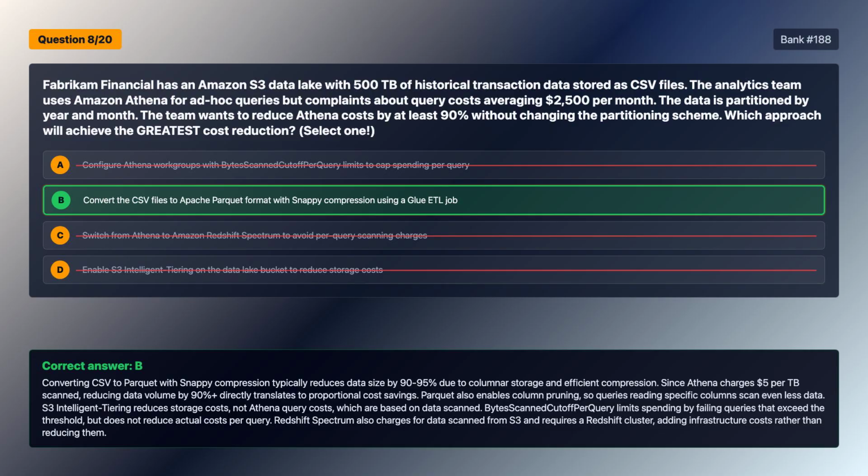S3 Intelligent-Tiering reduces storage costs, not Athena query costs, which are based on data scanned. Bytes scanned cutoff per query limits spending by failing queries that exceed the threshold, but does not reduce actual costs per query. Redshift Spectrum also charges for data scanned from S3 and requires a Redshift cluster, adding infrastructure costs rather than reducing them.